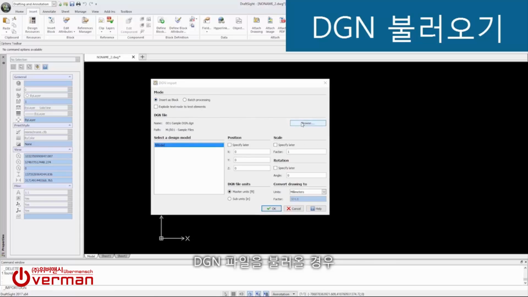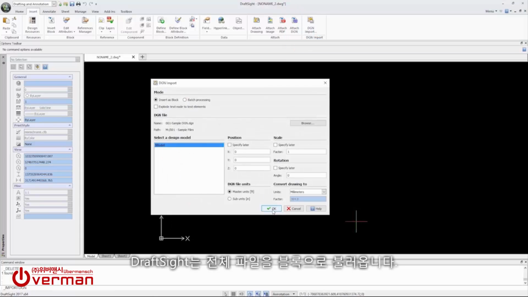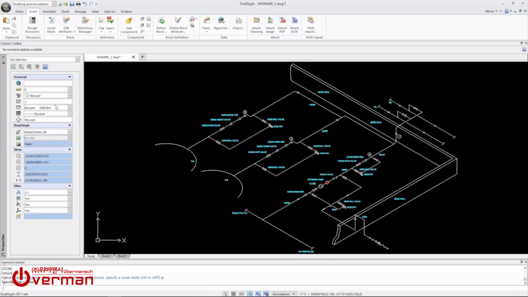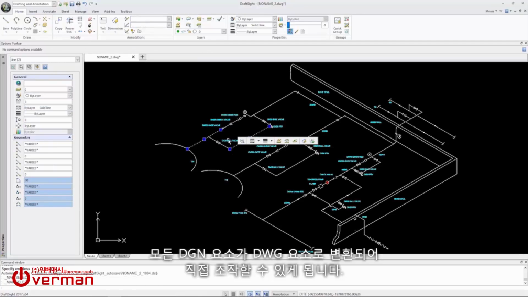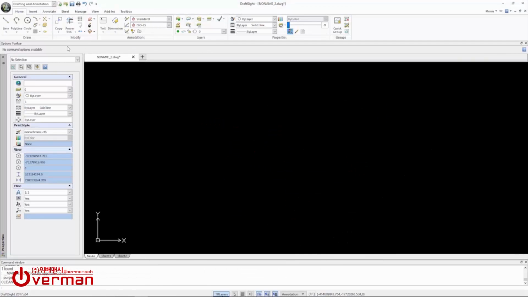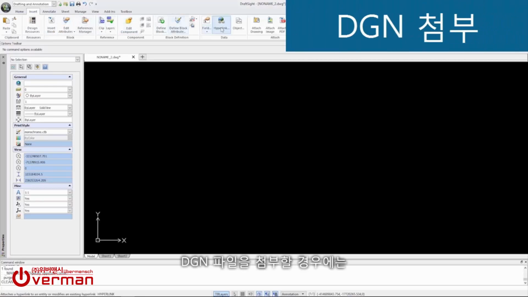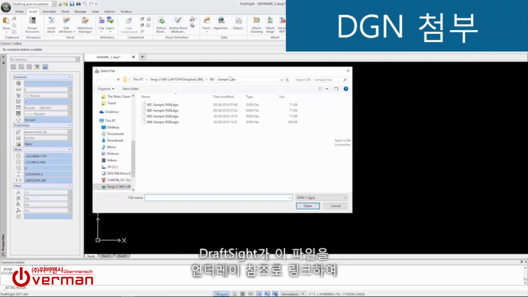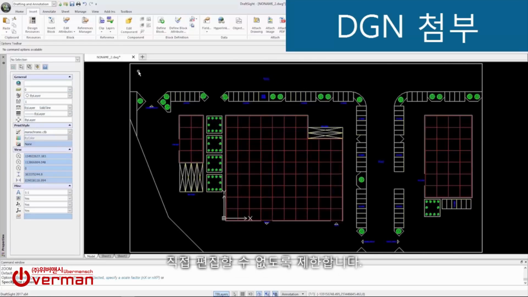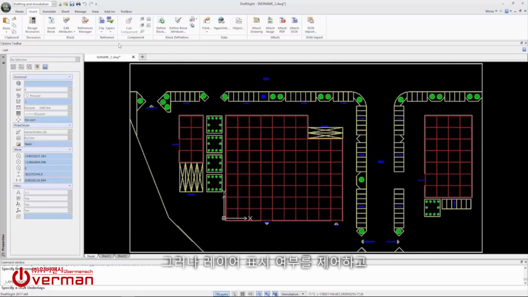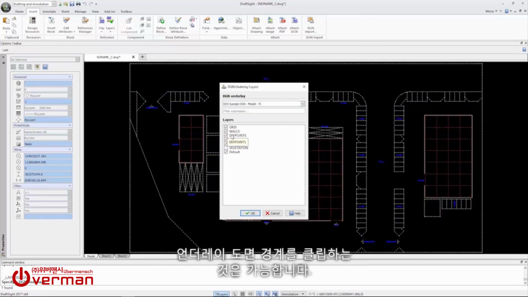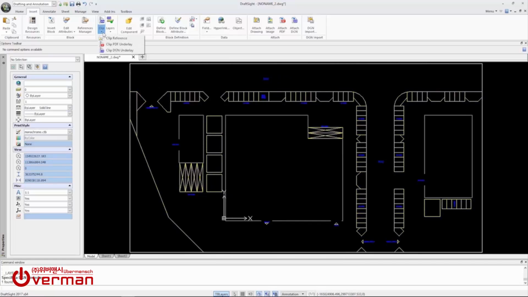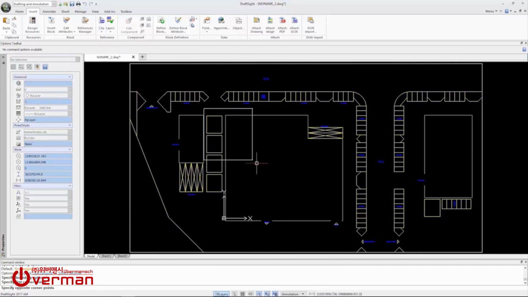If importing a DGN file, DraftSite brings in the entire file as a block. After exploding the block, all DGN elements are converted to DWG entities for direct manipulation. If attaching a DGN file, DraftSite links the file as an underlay reference, prohibiting direct editing. However, you can still control layer visibility and clip the underlay drawing boundaries.